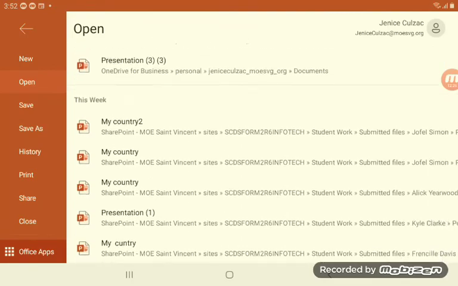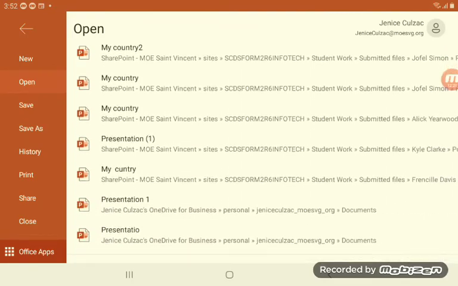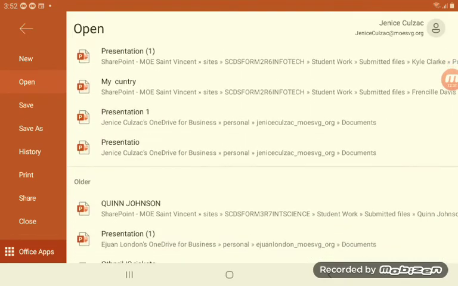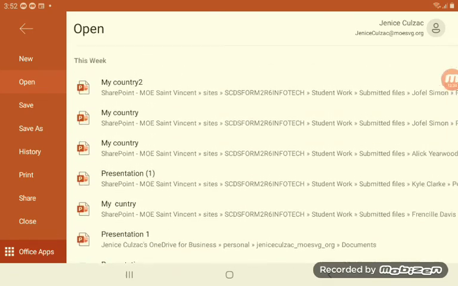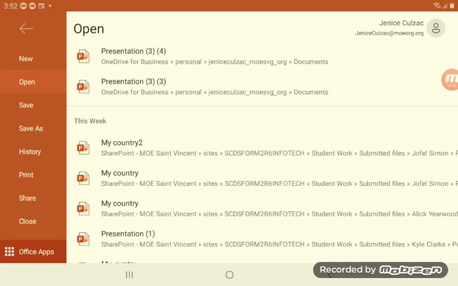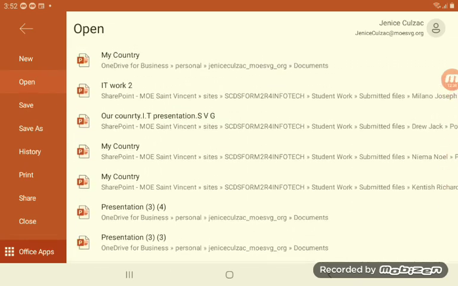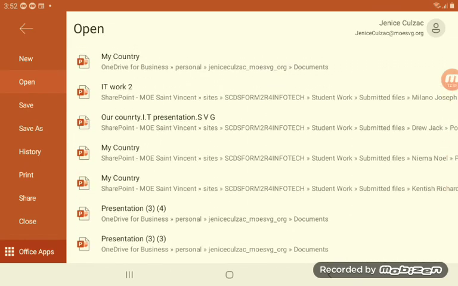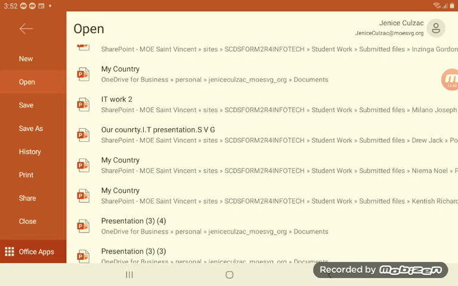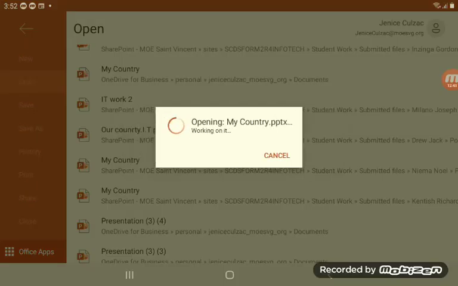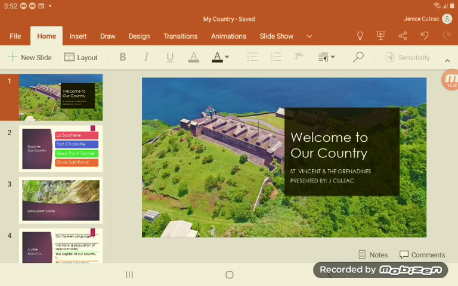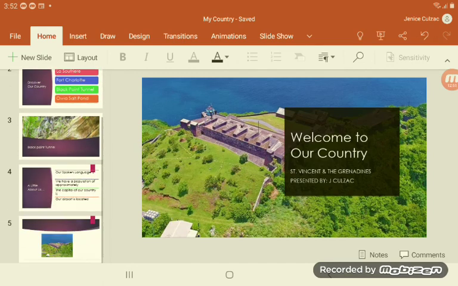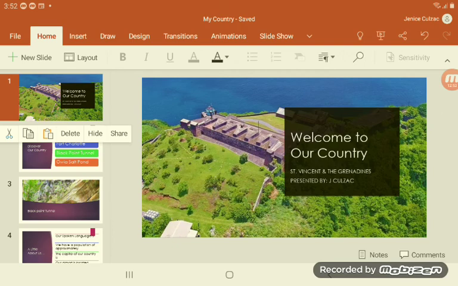Let me show you one that was done earlier. Trying to remember the name. Okay, I hope this is it. So this one was done earlier. My finished product. Let me turn on the slideshow.